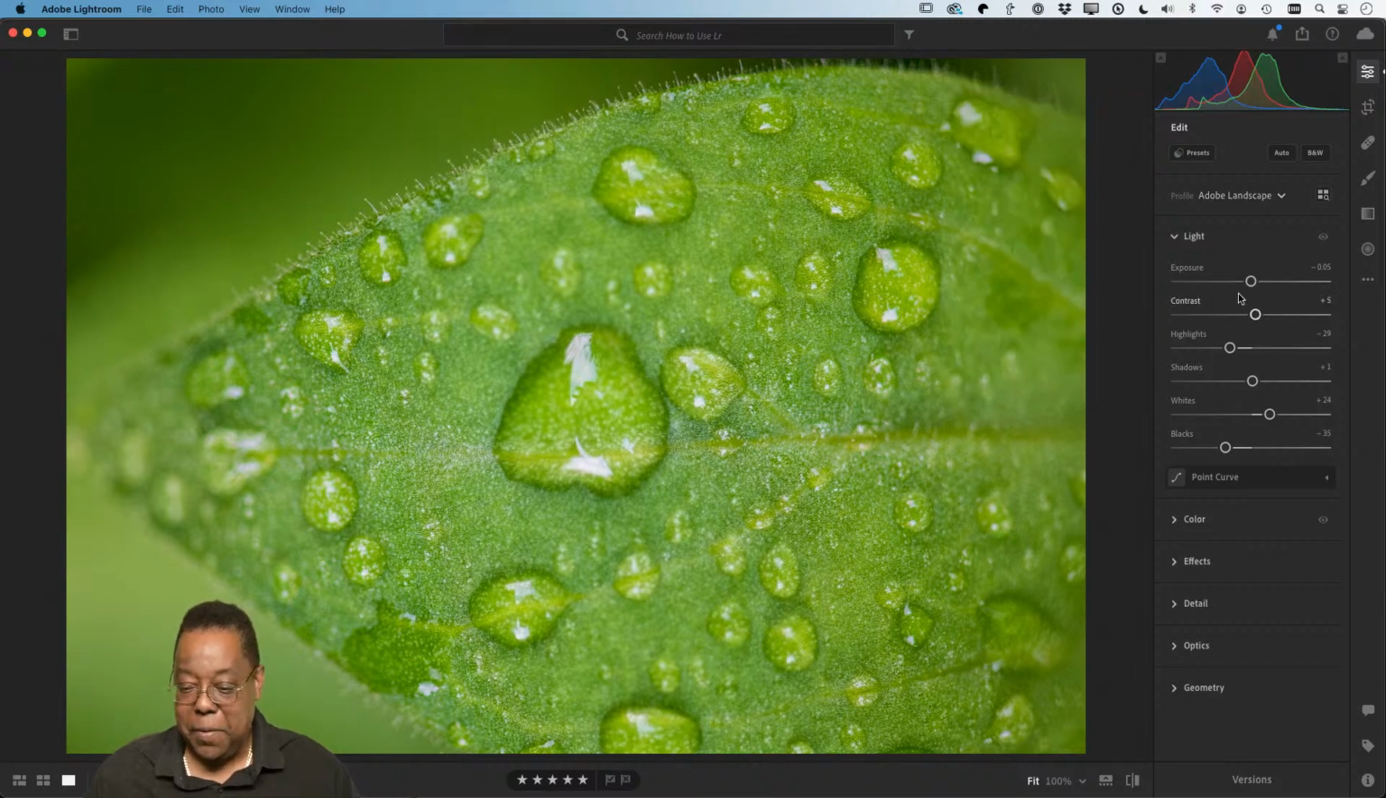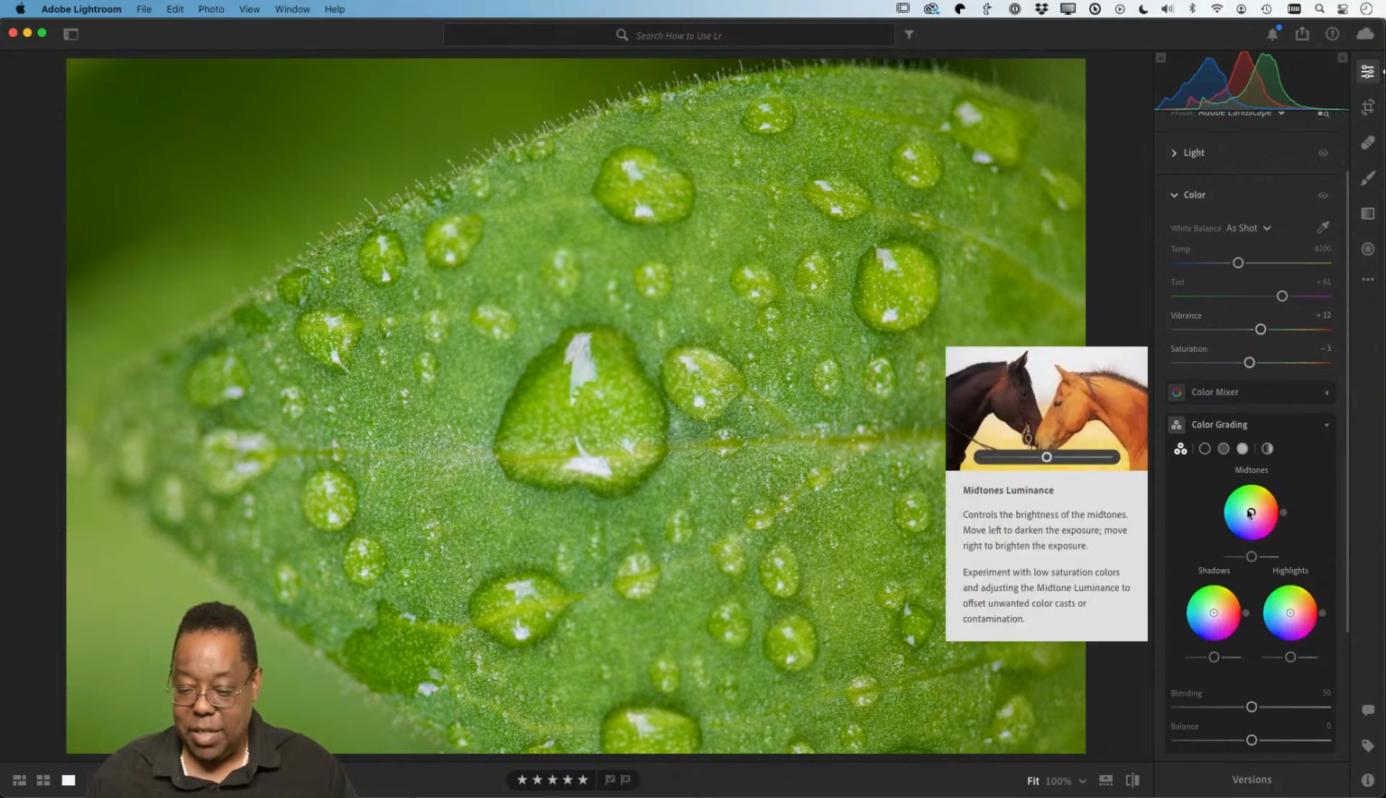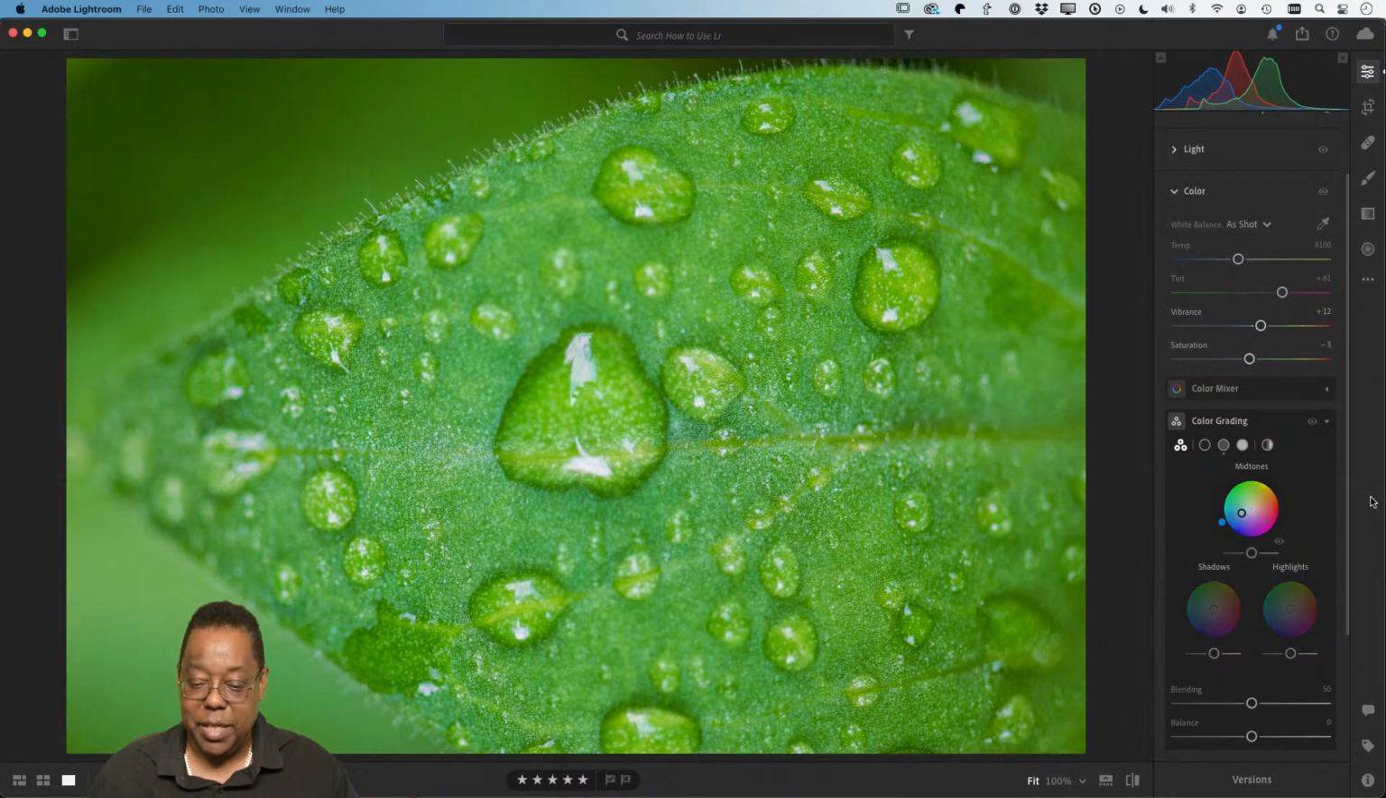Okay, so now I fixed the exposure to what I wanted. Everything else looks pretty good. Could I go do other things? Sure. I can go into color. And we have this brand new color grading. So I could say, oh, you know what? Let's make it that kind of green. Or let's make it that kind of green. So I can go and tweak the color grading for the midtones or highlights or shadows to whatever I think.